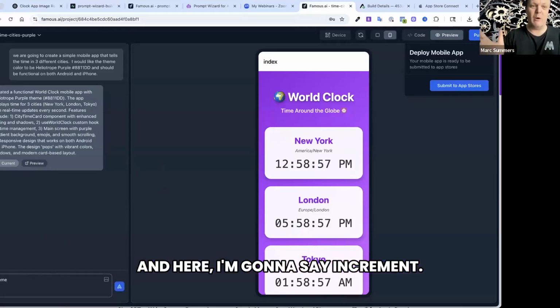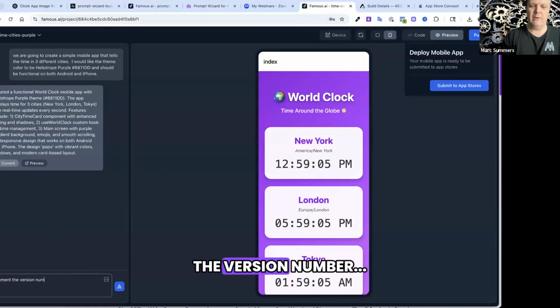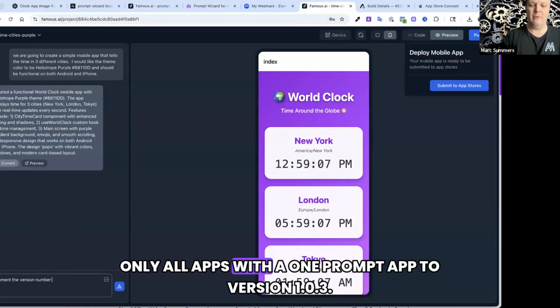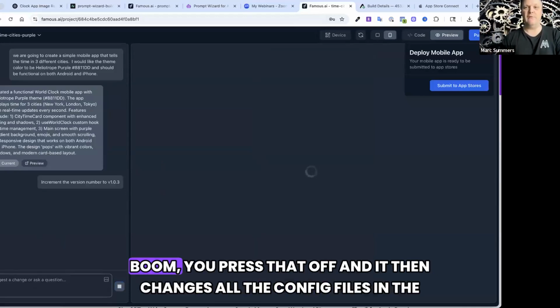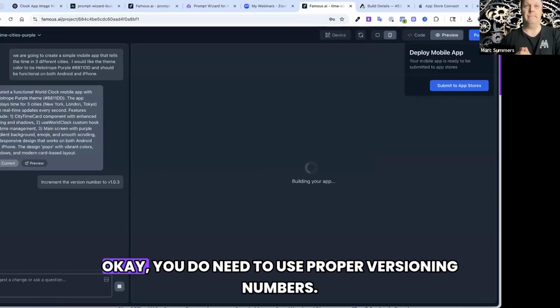So right now, we're just at one prompt, which is pretty cool. Increment the version number, only all apps were a one prompt app, to version 1.0.3. Boom. You press that off, and it then changes all the config files in the background, so that this build is now 1.0.3. Okay.